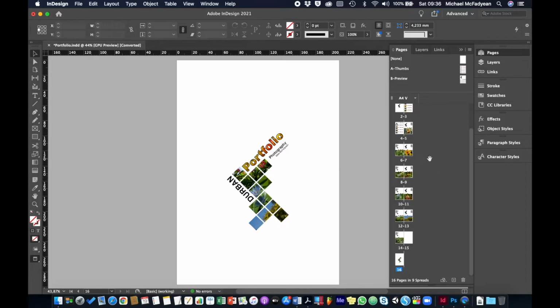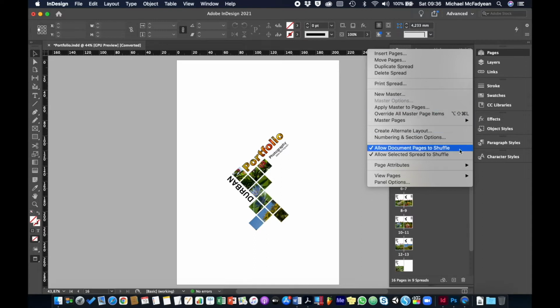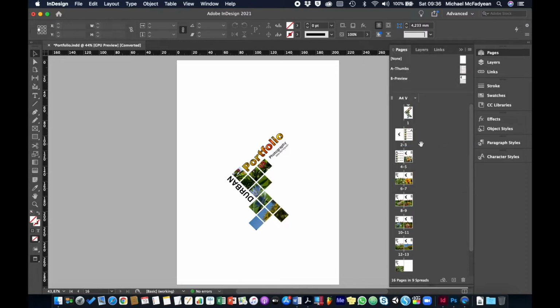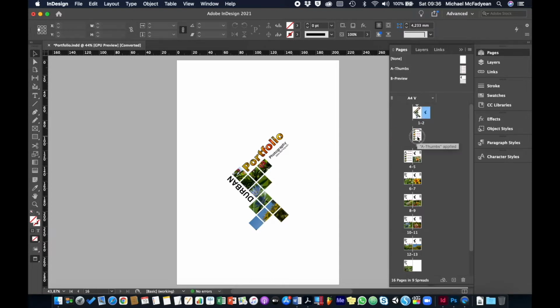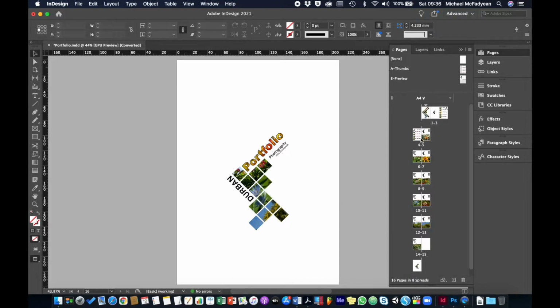So this is the trick. You go to your options for the pages panel, and you'll see down here it says allow document pages to shuffle. I'm going to uncheck that. So now I can take page 2 and I can dock it next to page 1, and I can take page 3 and I can dock it next to page 2, and I can take pages and I can make any kind of configuration.